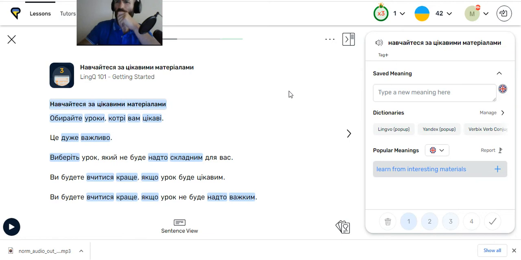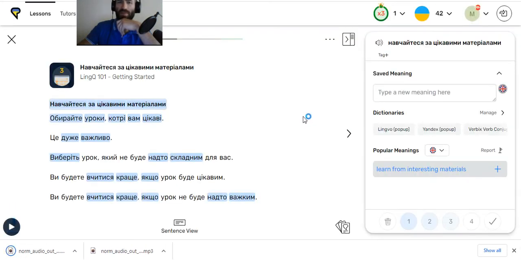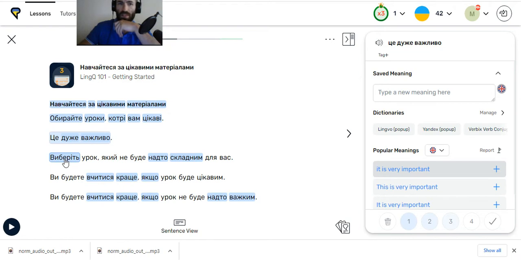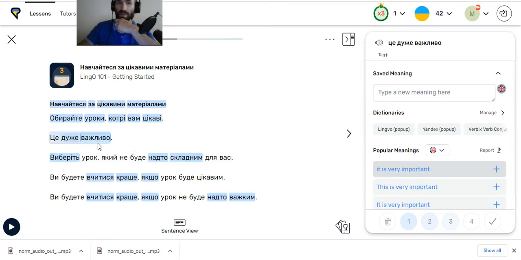Навчайтеся за цікавими матеріалами. Oh yeah, download. Обирайте уроки, котрі вам цікаві. Це дуже важливо. Виберіть урок, який не буде надто складним для вас. Складним is it's difficult. Це дуже важливо.